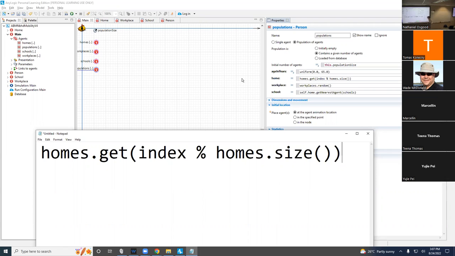So if this is person zero, they're going to go to home zero. Let's suppose there's a total of three homes, and suppose we have 100 people. It's going to be some crowded homes. Person zero, you always start things at zero in Java, which is almost fighting with math, is going to go to home zero.